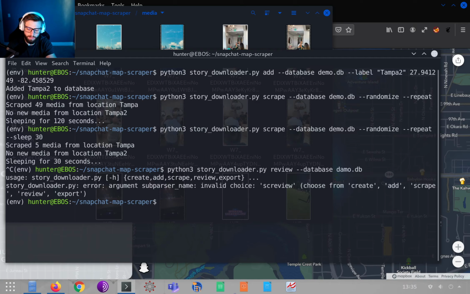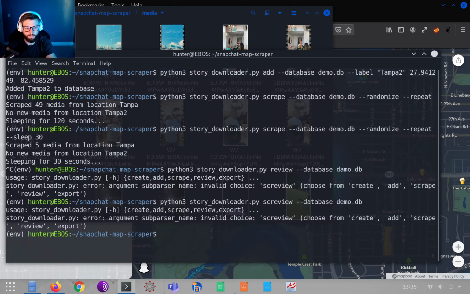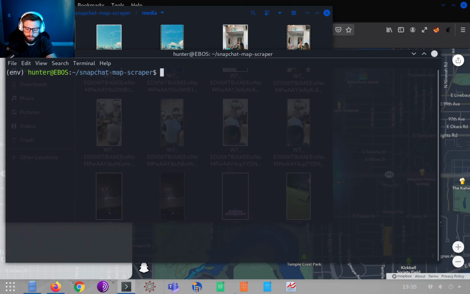Whoops, I spelt that incorrectly. Let's try that again. Wow, I have a lot of typos there. Clear the terminal really quick.